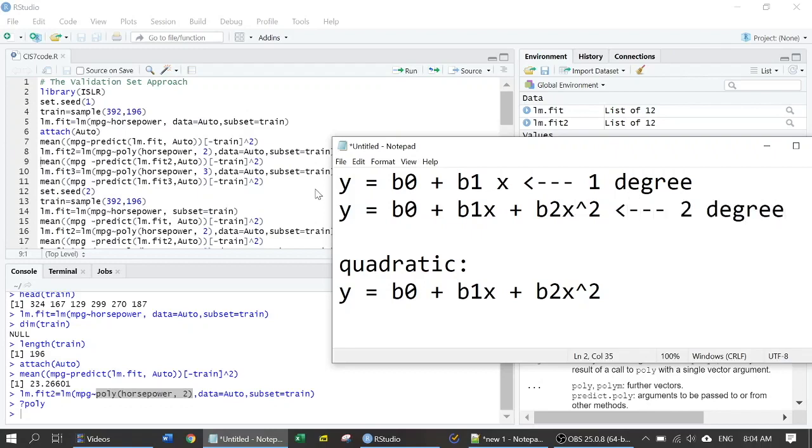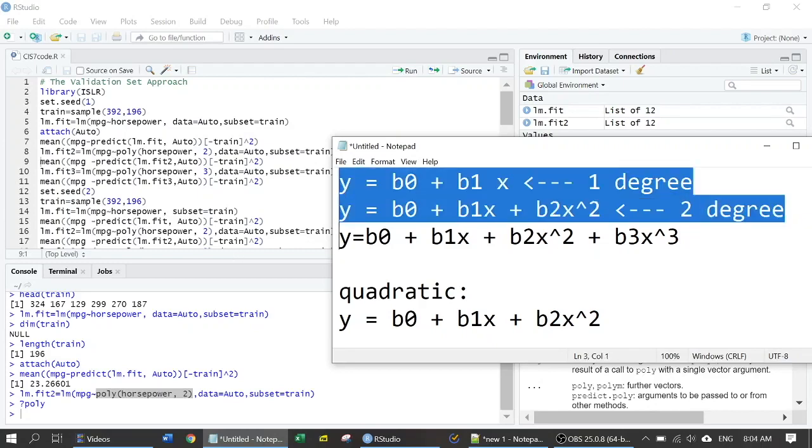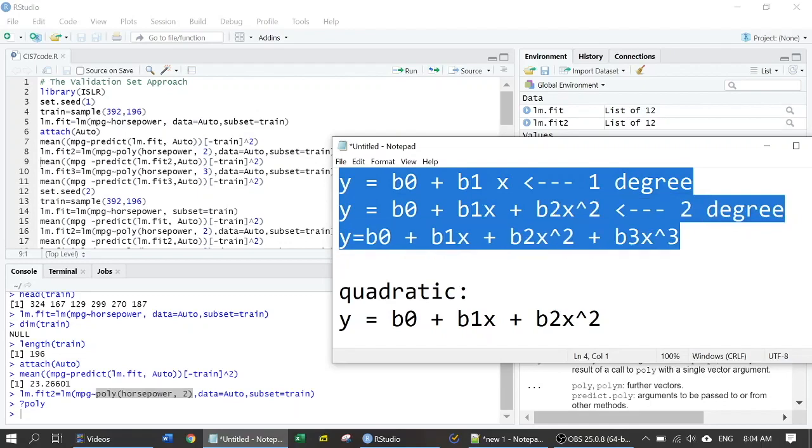Okay, so this is also called quadratic. And you can just add more: y is equal to beta naught plus beta 1x plus beta 2x to the power of 2 plus beta 3x to the power of 3. So this is already a 3 degree or cubical model, right? So we try to fit many models here. The first one is the linear, which is this one, and the second one, the second degree, and the third degree.